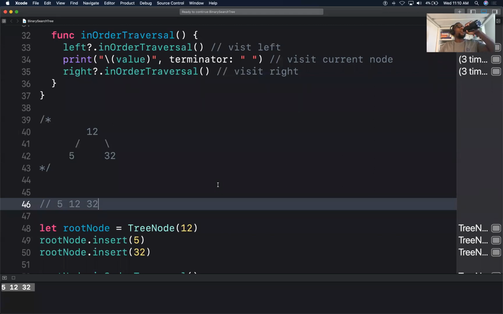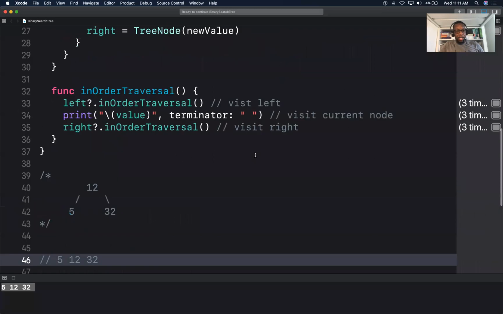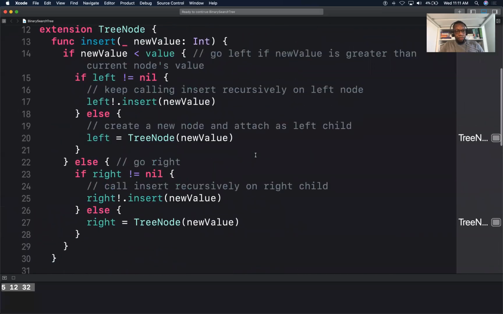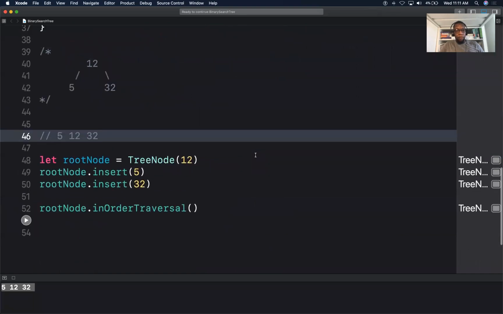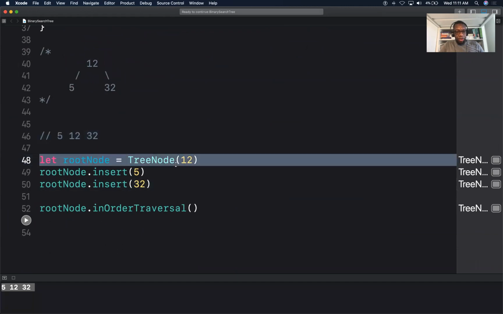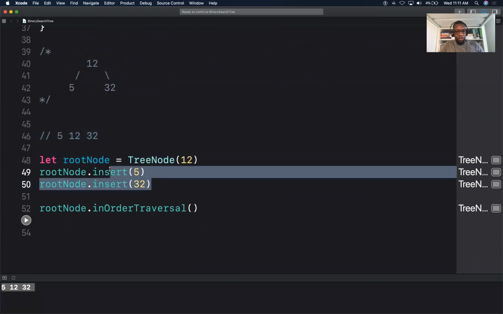Alex, can you scroll down? I can't see the end of the code, all the way down to the last things. You just inserted and then you called in-order on the root node. Yeah, we have a tree node or the root node, and then we have 2 other values. Okay, got it.